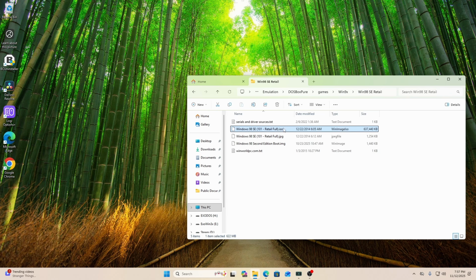Here I have a Windows 98 ISO and also a Windows 98 boot disk, a floppy boot disk image here. I'm gonna boot off the floppy disk image, which will load the ISO file.